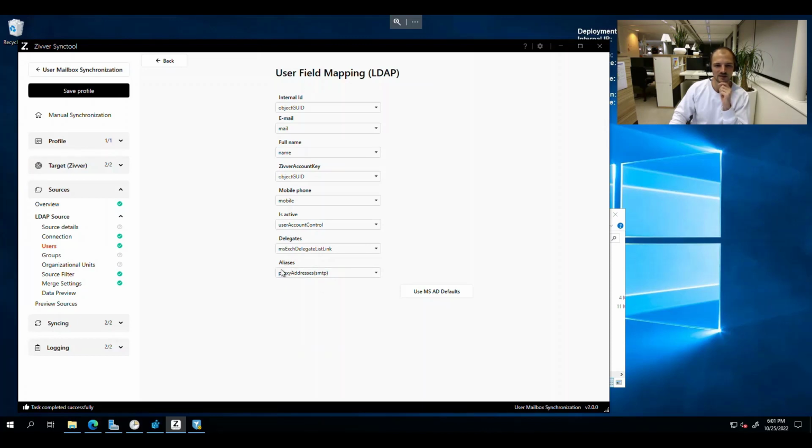So now the aliases are specified to be the lowercase SMTP addresses here from each Active Directory attribute, and we'll get the primary email address from the mail attribute. And if you're coming from an older version like version 1.4.19, it could be that you're not yet synchronizing email aliases or proxy addresses to Zivver. And with this version, you'll automatically start using that. And we'll come back to that later, what that means in terms of the synchronization.